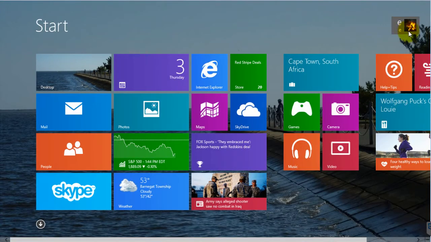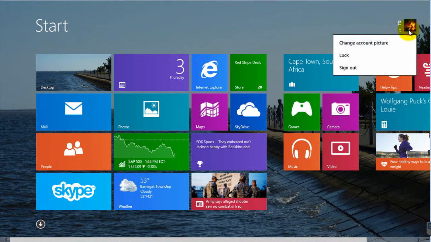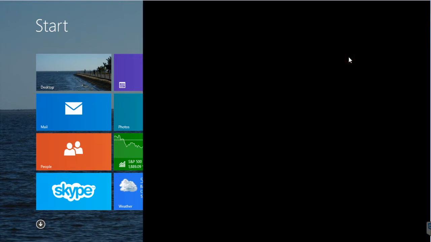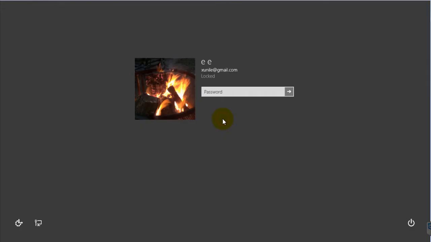And if you look here, you can see it. And also if you click on this and click lock and try to log back in, you'll see that it is now your account picture.